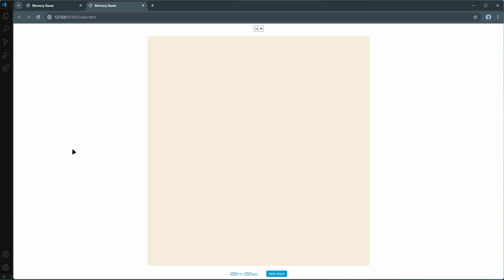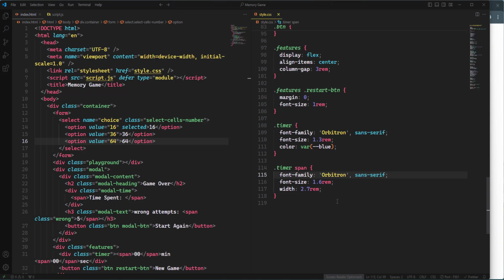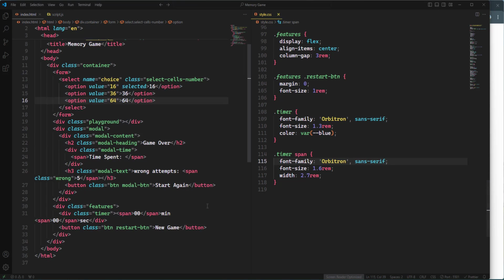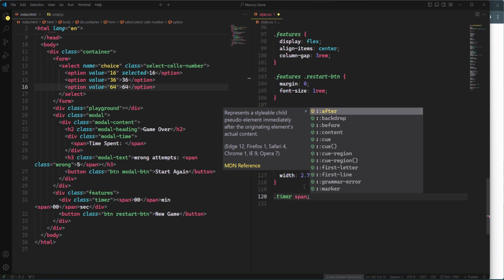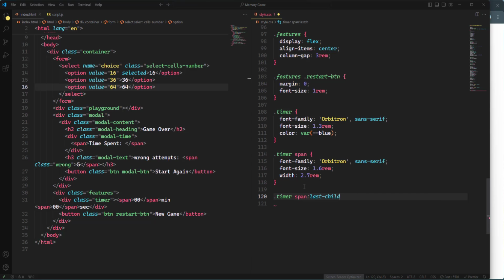Alright, after that I'm going to select span elements. I mean the last child of the timer, the second span element. So let's go ahead and select timer followed by the span, and we need here last child pseudo class. Let's set margin left to 0.5 rem.